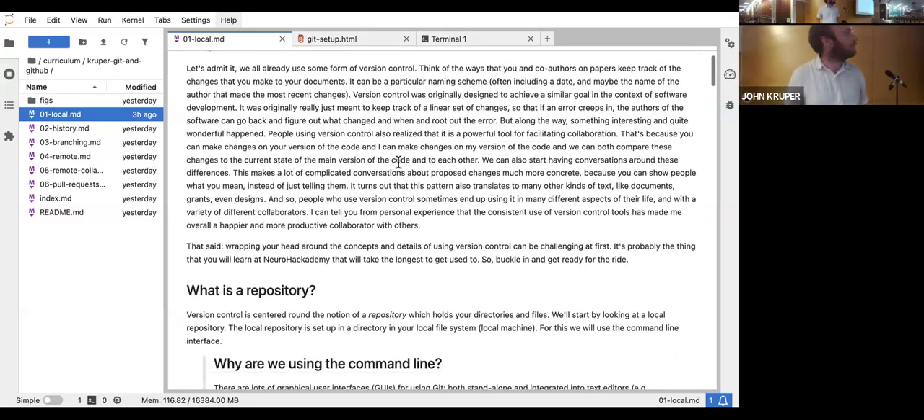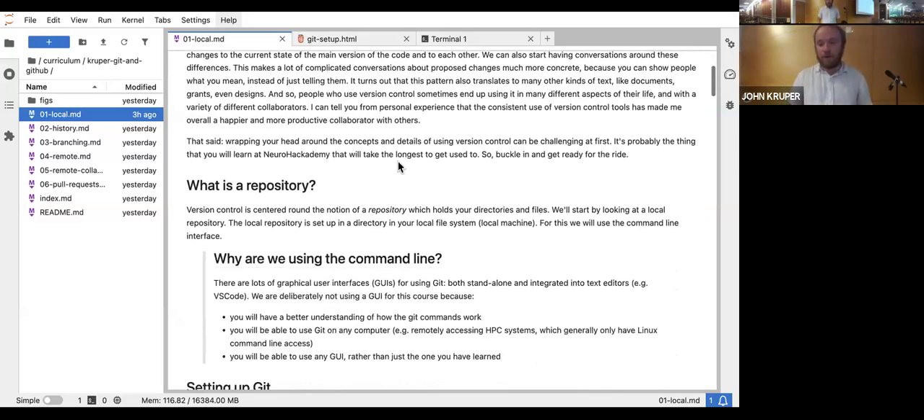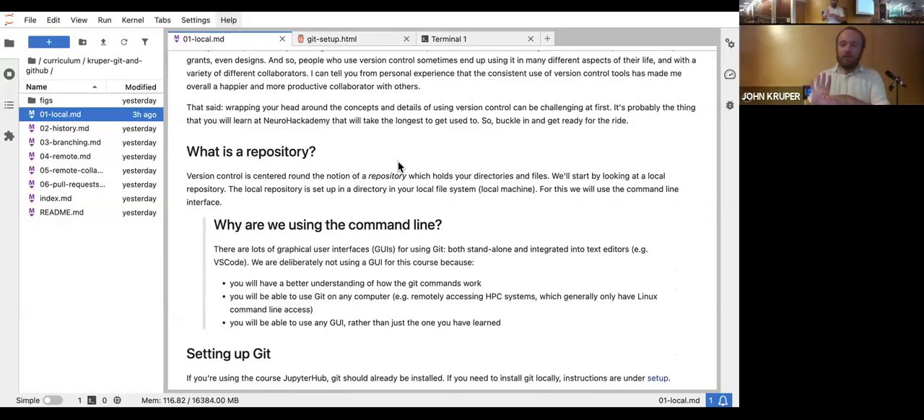This "Why version control" section I already went through. Git is based around repositories. You can think of a repository as basically a folder, usually on your computer, where some of the files in that folder are being tracked by Git, all of the different changes.